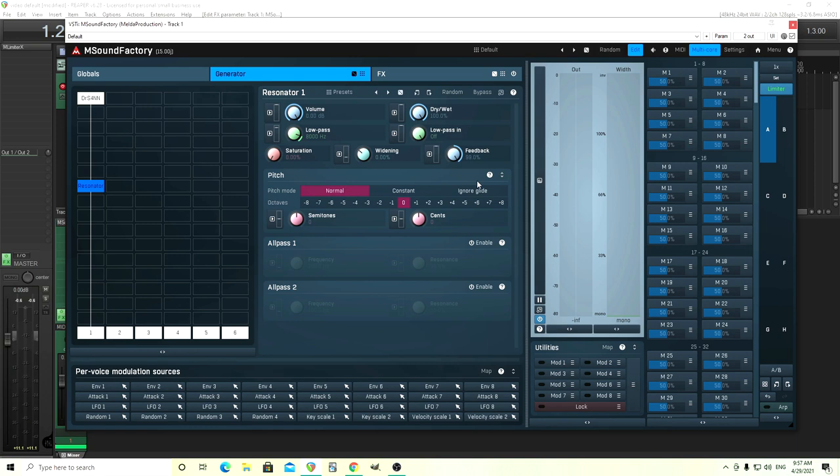Now, this is a really basic harp sound. You can hear, oh, that sounds like a harp, but it's not exactly right. It still sounds really plasticky. So let's get rid of that.